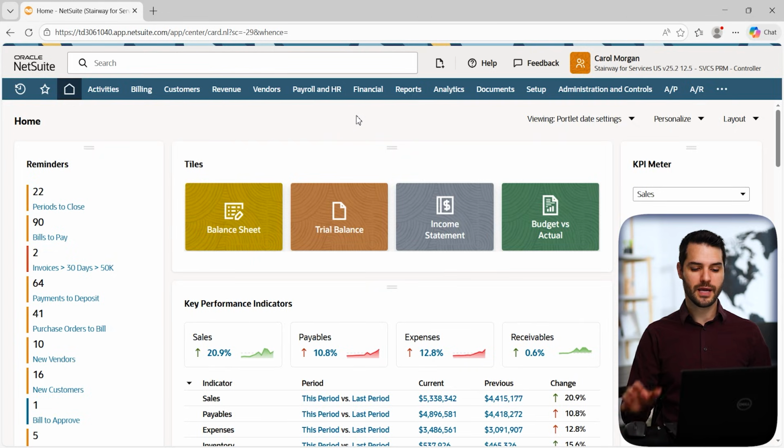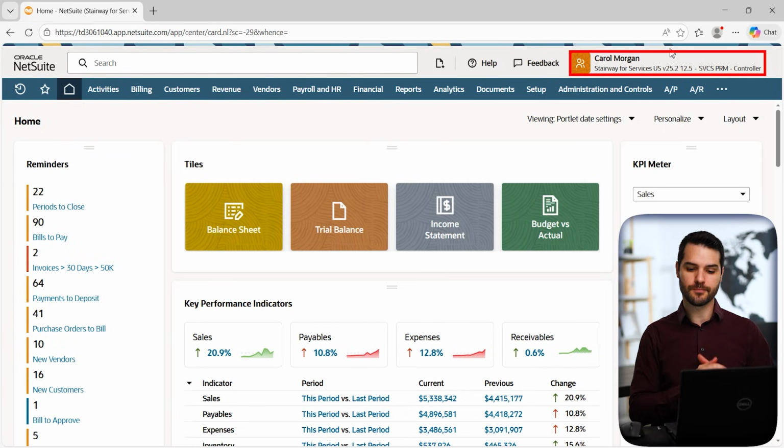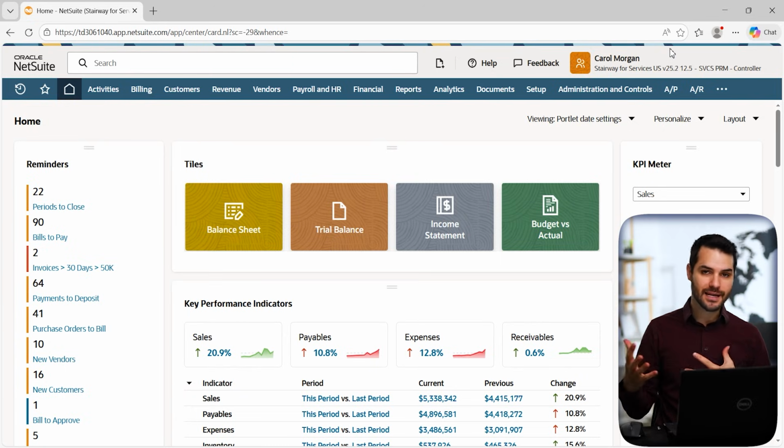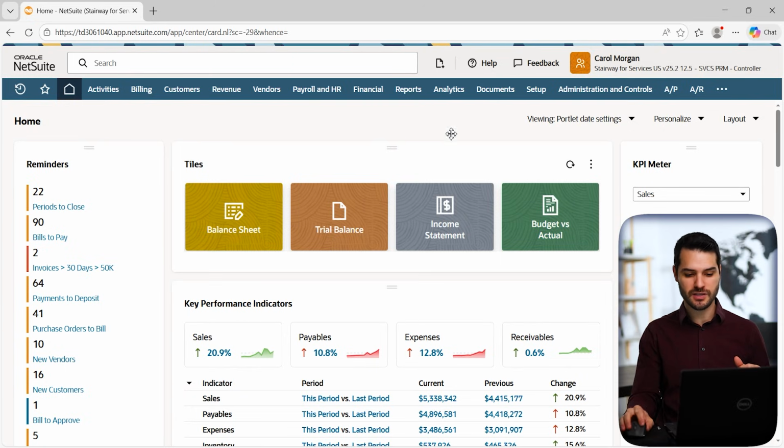All right, so here we are in what's called the NetSuite Dashboard. This is like your home base when you first log in. Just to orient you, if we come up here on the top right, you can see I'm logged in as Carol Morgan. So the employee comes into the system with a particular role, and I'm logged in as a controller. Because of that, NetSuite comes out of the box with these dashboards pre-configured with all kinds of analytic portlets. These little windows that we see here are all configured based on the role that I'm entering the system in.